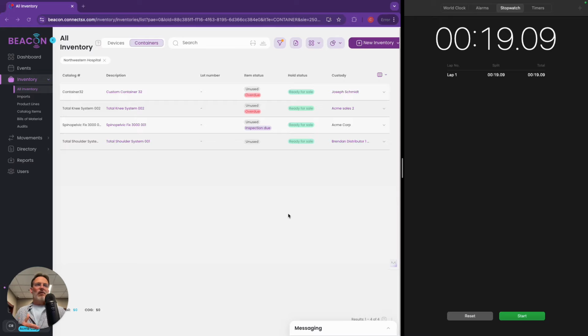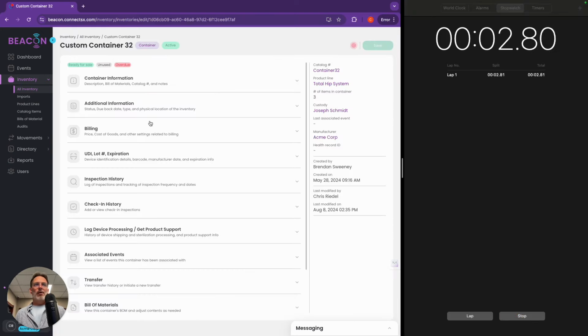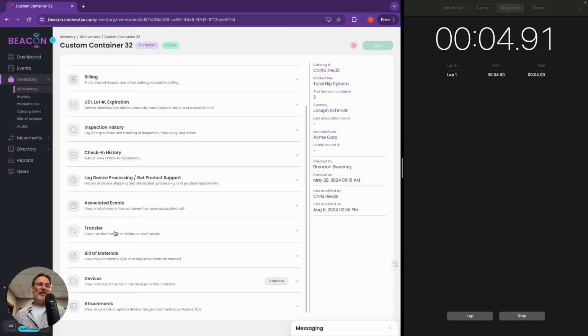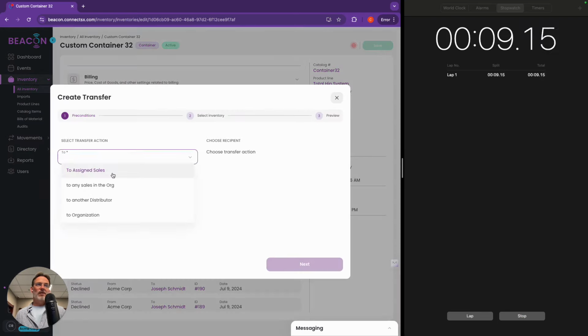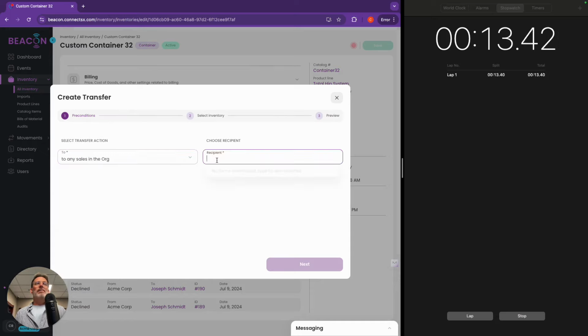So let's say now I know where the inventory is and I need to move that inventory to someone else, right? So I will reset this, and I'm going to stay in the screen, and I'm just going to click start again, and I'm going to pick container 32. So I go into container 32. I know that I need to move this to somebody. Inside the container itself, I can just initiate a transfer directly, and I can say who am I sending this to? I'm going to send it to a sales rep, and then I'm going to pick the rep that I want to send it to.